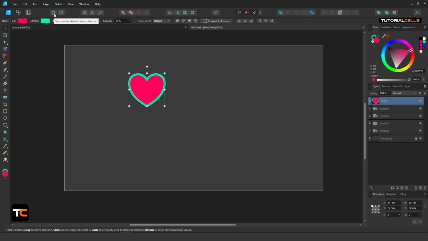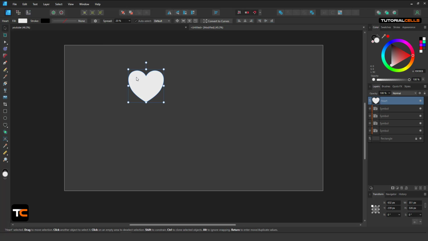Synchronize default from settings. Synchronize these default settings of font, anything that you can synchronize from this selection. For example, this. Another thing is revert defaults. If you tick that, it reverts all of the defaults of the software. It turns to the default stroke, anything that you want.